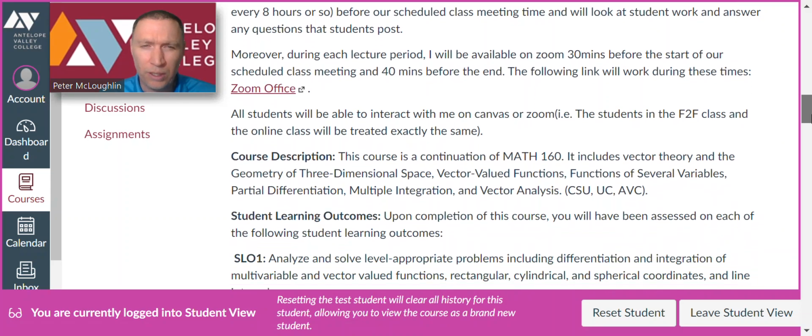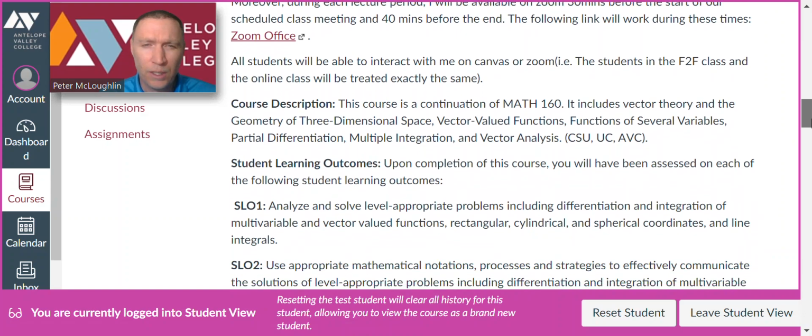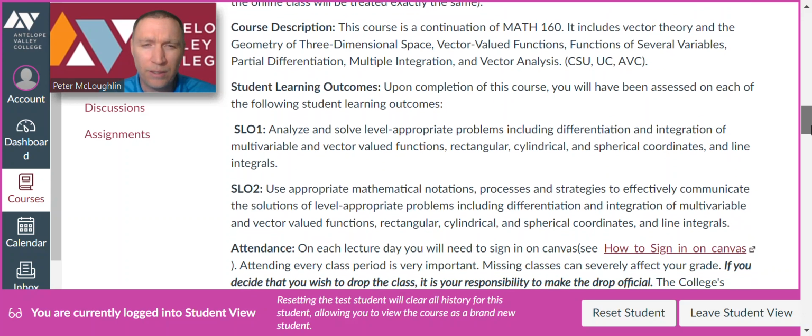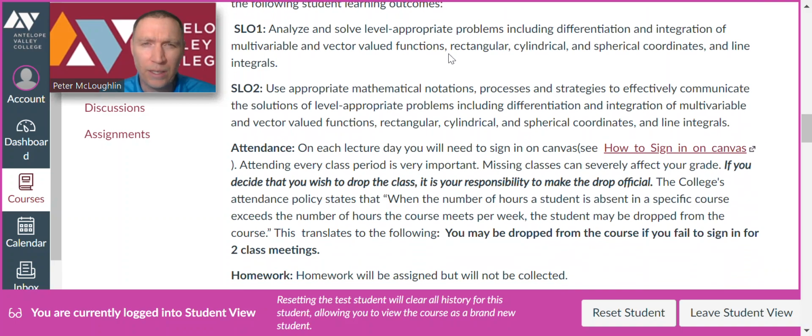Course description, you can look at that. Student learning outcomes, you can look at that. So attendance. I'll be taking attendance each day of class, and how I'll take attendance will be on Canvas, so you'll have to sign in. If you click on this link here, it will bring you to a video tutorial explaining how you can sign in. We'll talk more about it in a second.